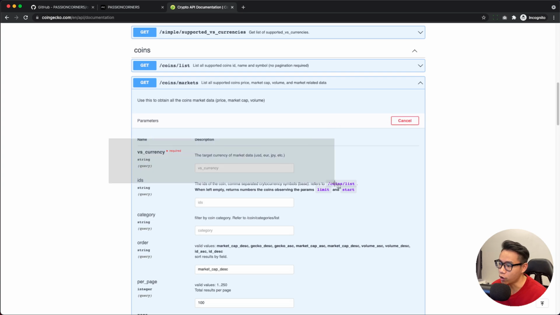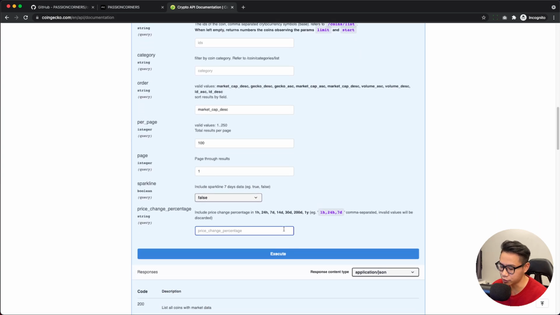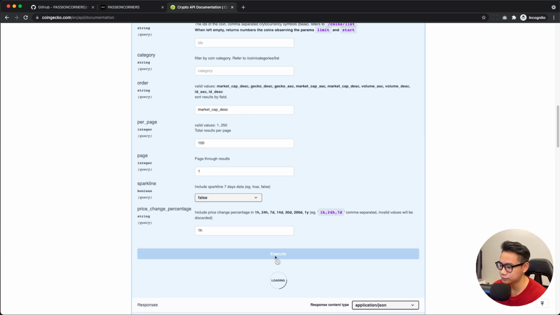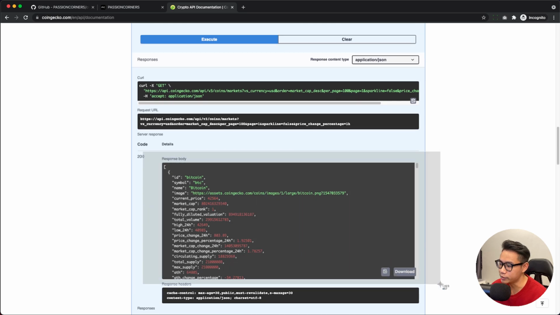Alright, let's scroll back up and click try it out. So this is a required field, we must fill it out. And let's say the currency we want to return would be USD. Everything else, let's leave at default. But here, let's change this to 1 hour. So now we will get back the data for the first 100 coins based on their market cap. Alright, now we want to press execute. And this will be the data that will be returned to us. And here will be our endpoint.